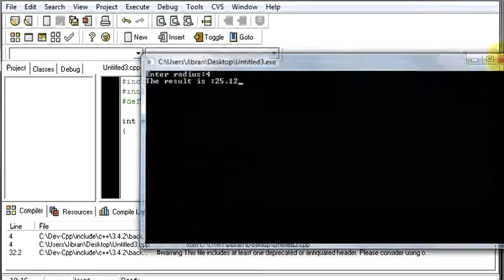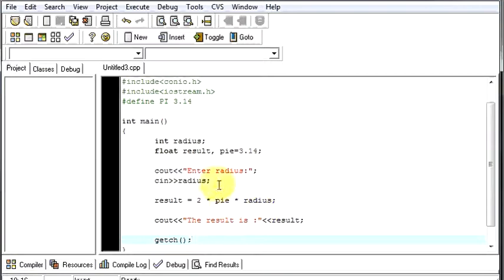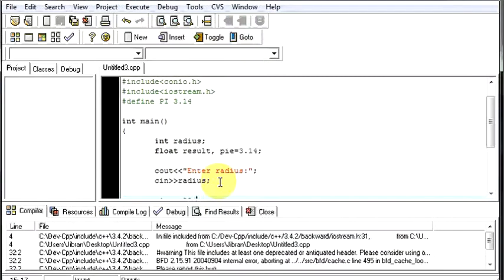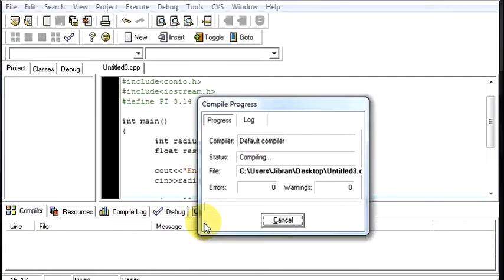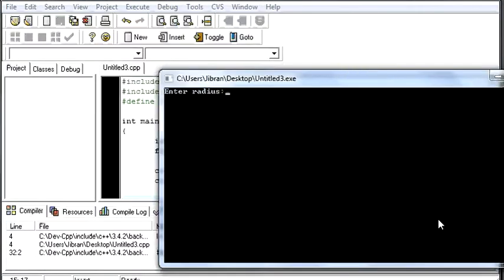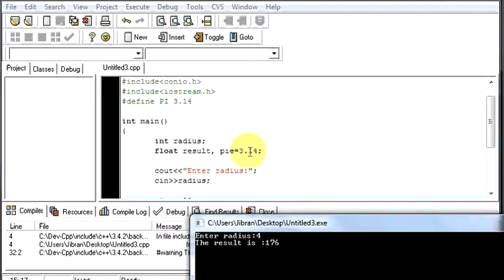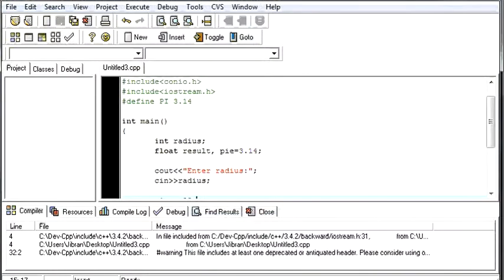That's nice, but here's the twist. If somewhere in my program I write pi is equal to 22, then again I run the program, I'll say 4. See, the result is 176. You saw the difference? Pi still has the value of 3.14, but still the answer is 176. What's the difference?